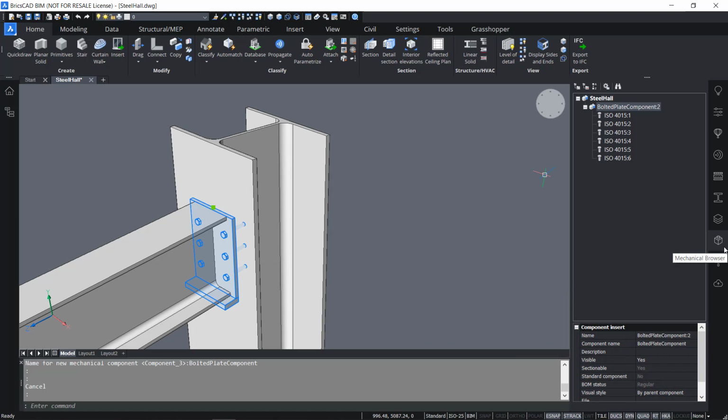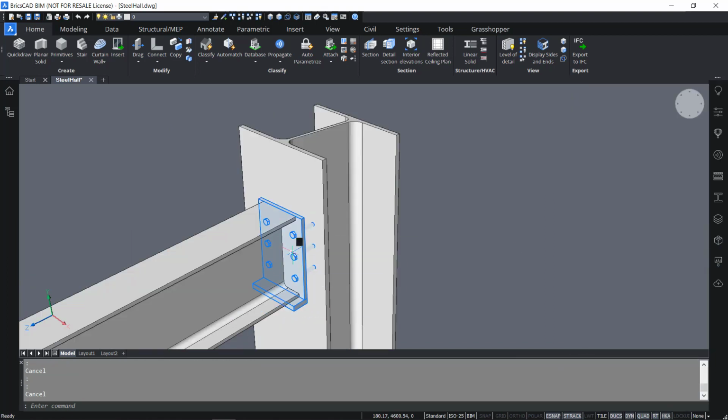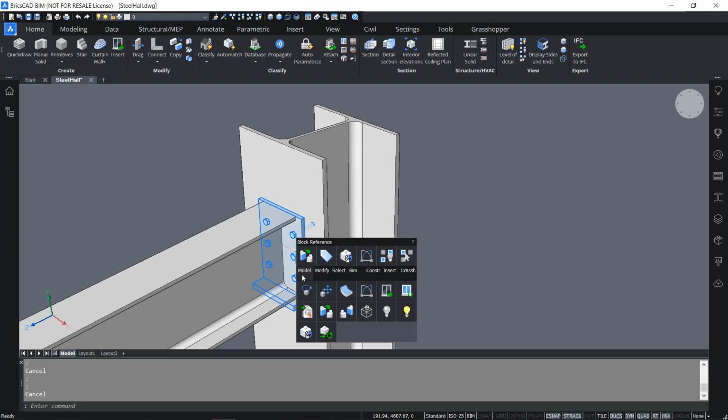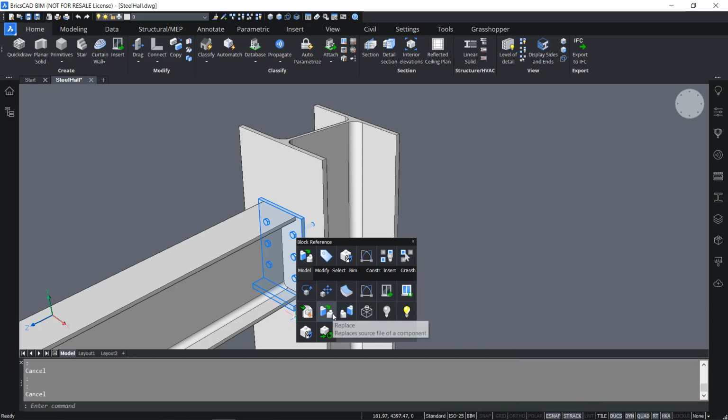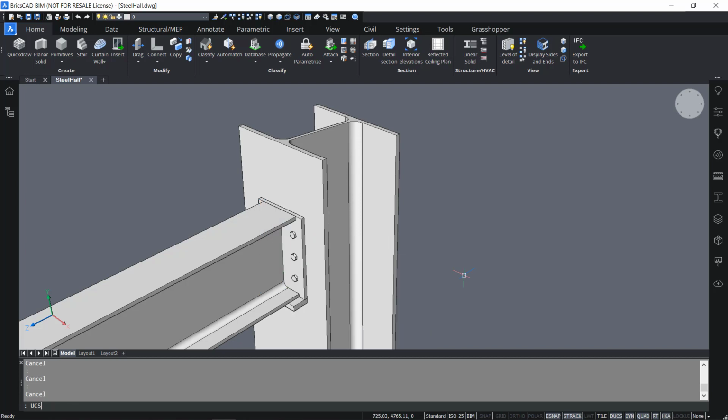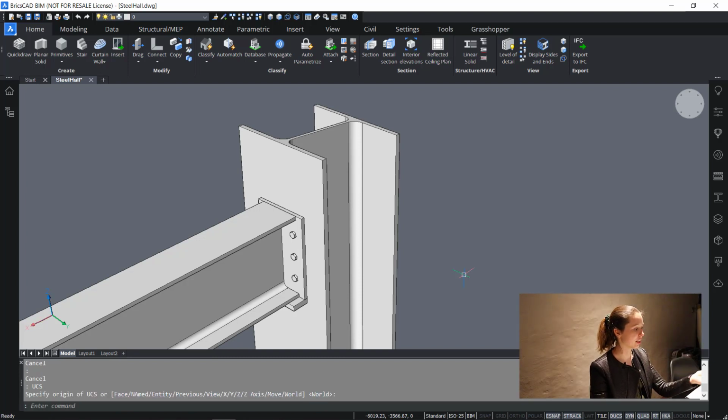So you now have created this component, and before you had just a block and you didn't have the options of open a copy or replace or dissolve. These are all options that come because we have made a component out of it. So what we now can do is we can replace the source file. But before we do that, we have to set our UCS back to world, so that again our X-axis, Y-axis and Z-axis are in the world coordinate system.